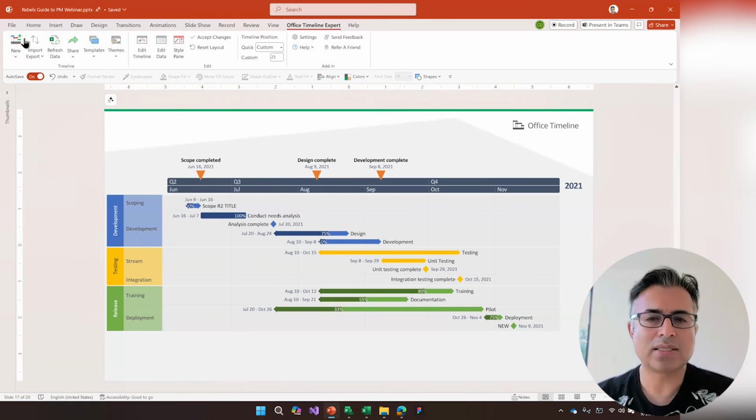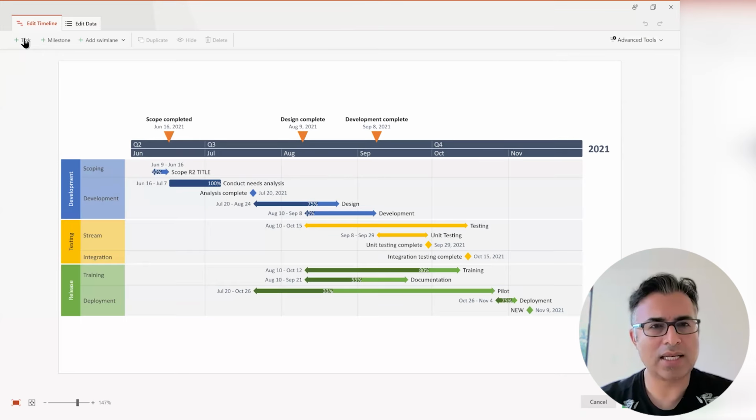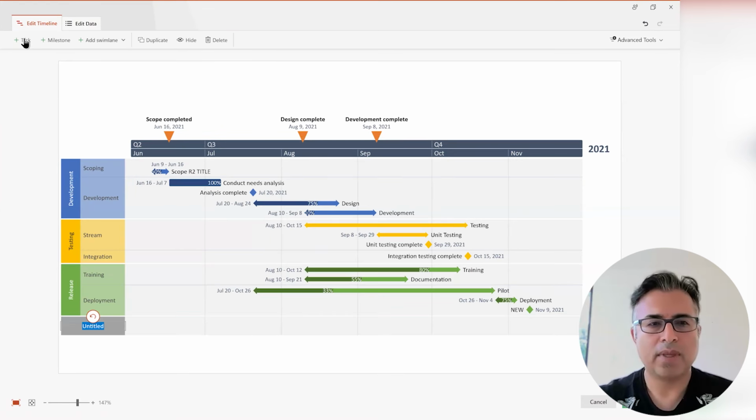And what else is really nice about this is you're not just limited to what you've done here, right? You can actually have a hybrid slide. So when you click edit timeline, you can come in here and add your own swim lane. And maybe this is a marketing swim lane.